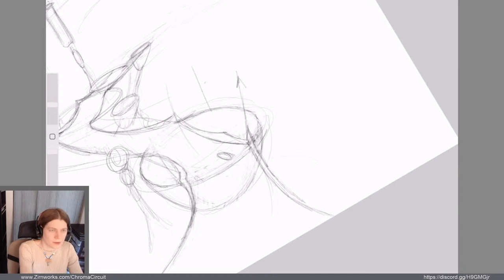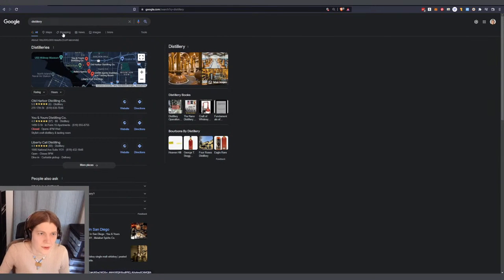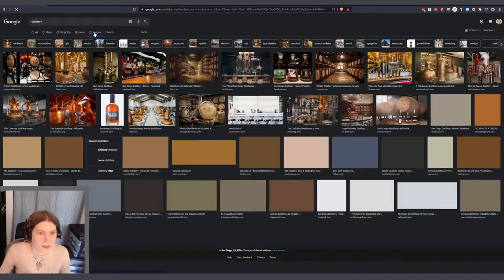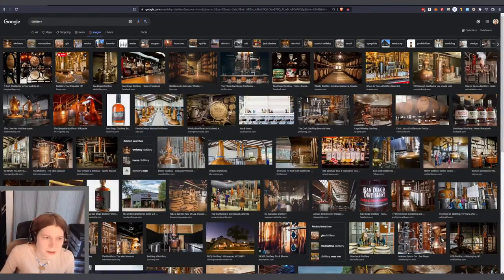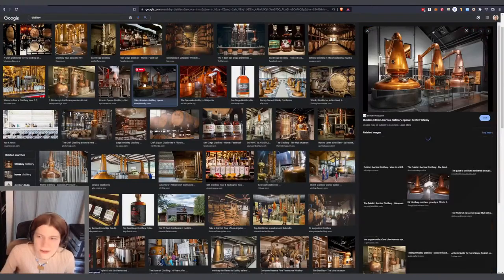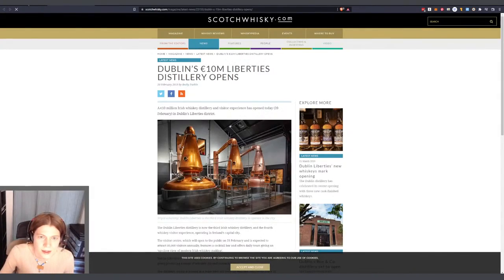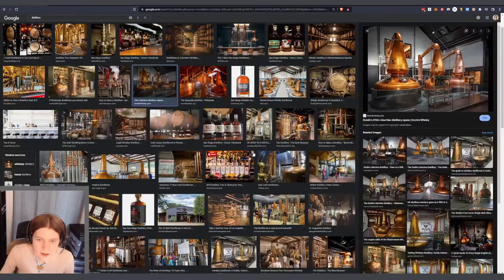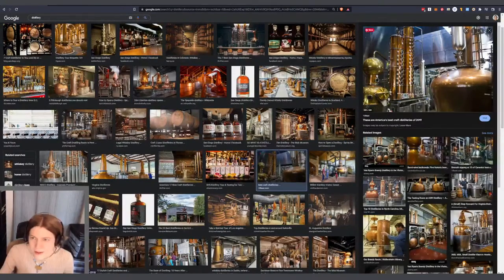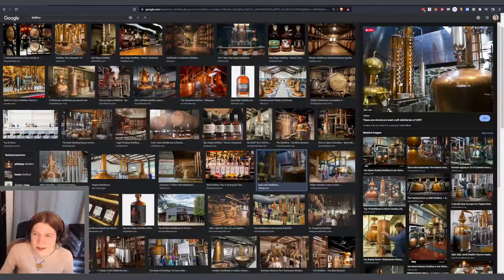Yeah, here we go. So now, let's take a look at distilleries. Yeah, see, there's some pretty cool shapes here. I like that. Let's see. Look at that. These look kind of like musical instruments, don't they? It's the sides. It's pretty neat.